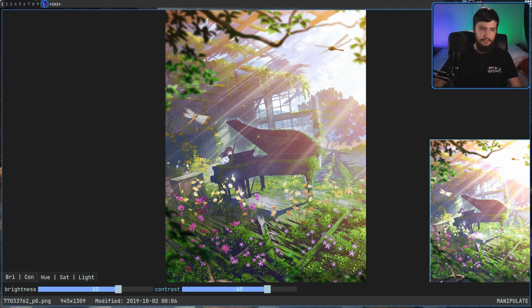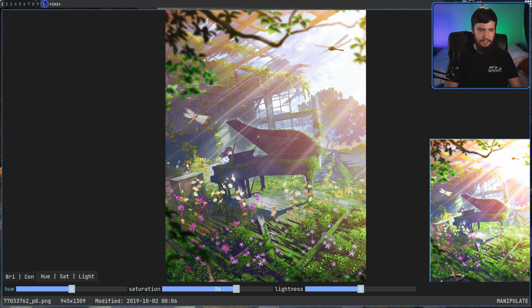So let's go to the hue, saturation, and lightness by pressing the tab key. And then once again, N will take us to the next one, and P will take us to the previous one. Let's go and increase the saturation by, I don't know, this much. And then let's go back to the hue and lower this to, let's say, negative 45. And that is the image that we are left with.